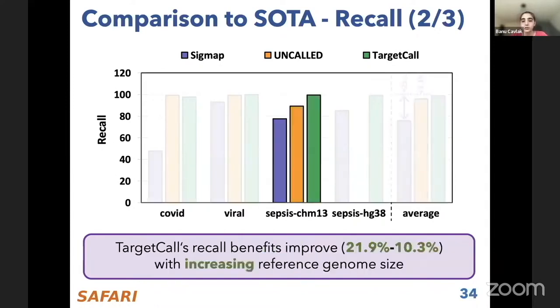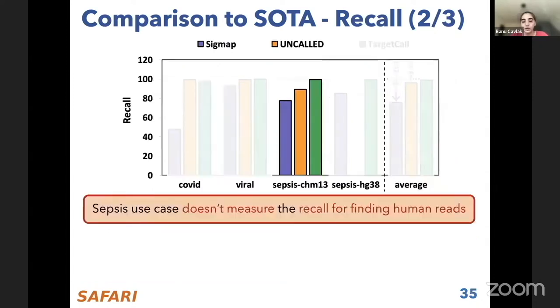And similar to the performance benefits of TargetCall, recall benefits of TargetCall also improve with increasing reference genome size, where we can provide up to 15% better recall compared to prior tools on average. So there's one caveat in this plot, which is that in the sepsis use case where we have a large reference genome, we don't actually measure the recall for finding human reads, because here the useful reads are the bacterial reads.